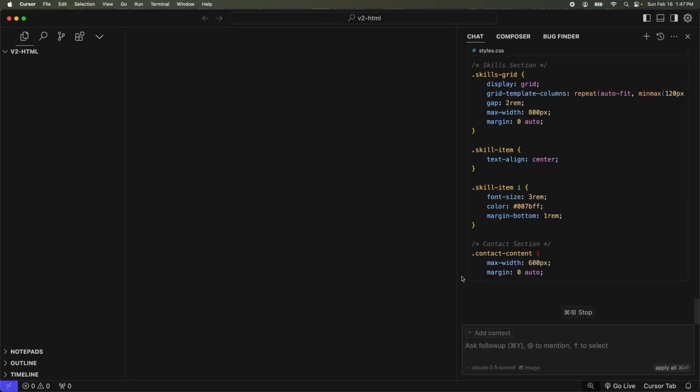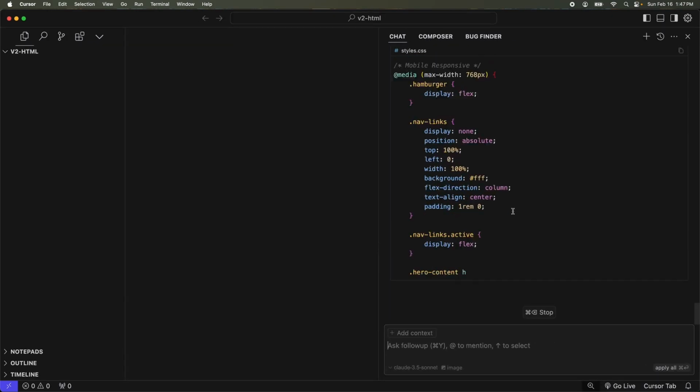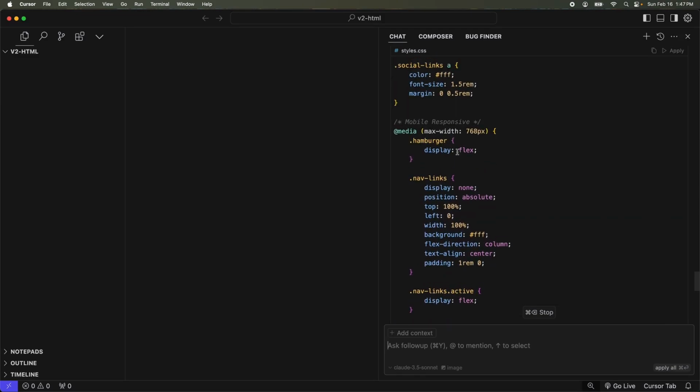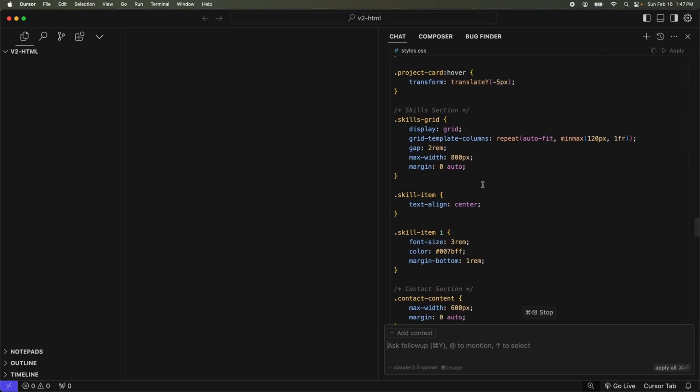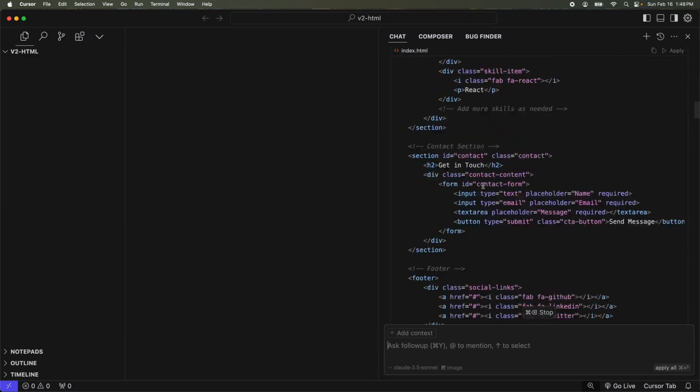So zooming out a bit, we'd be able to see much more. I see it has also added media queries when I said make it mobile friendly. So that's a good part.